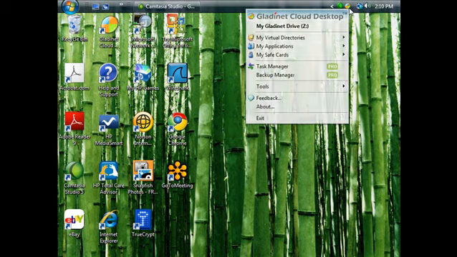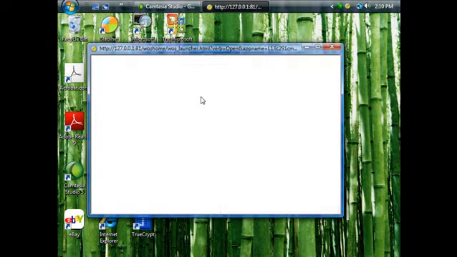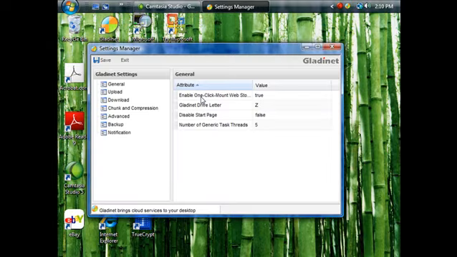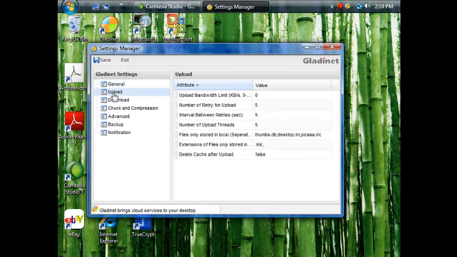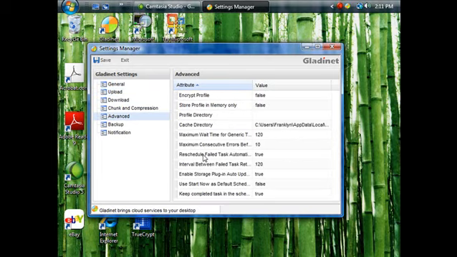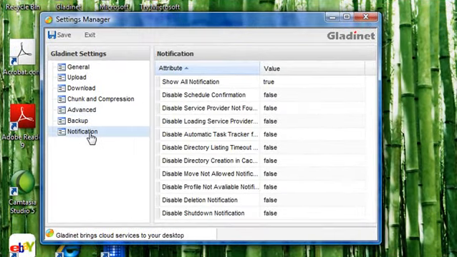Finally, with the Professional Edition, you may use the Settings Manager to customize Gladinet. For example, in the General settings, you can change the Gladinet drive letter. In the Upload settings, you can decide whether the cache should be deleted after upload. And as you can see, there are many more which could prove quite useful.